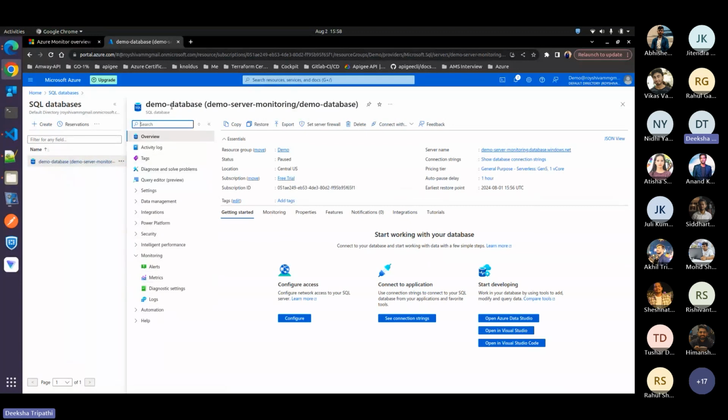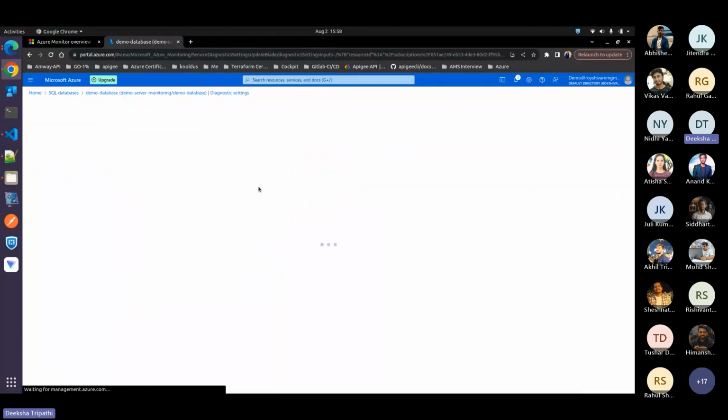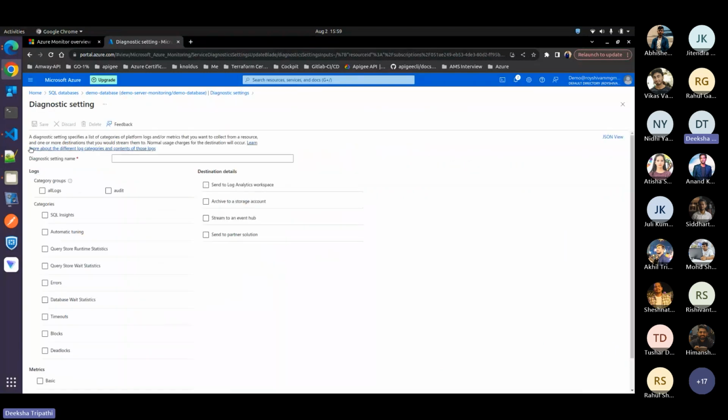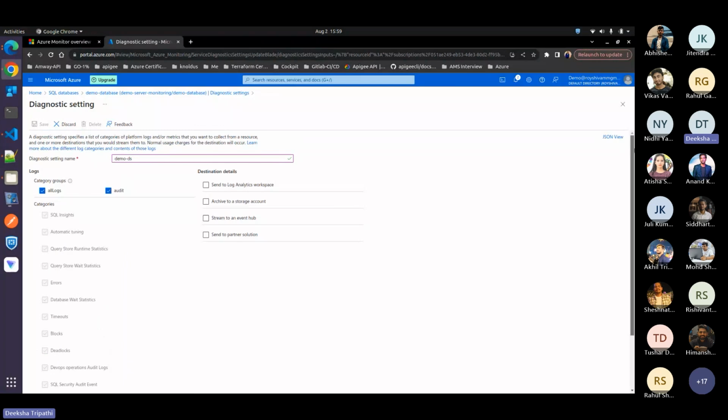So here you can go to your demo database, the diagnostic setting. And from here you will add diagnostic setting. You have to give the diagnostic name. I am giving demo DS for now. You have to select the categories you want to monitor. For now, I'm selecting all logs, audit, and all the metrics: the basic, instance and app advanced, workload management. So all these logs and metrics need to be sent somewhere.